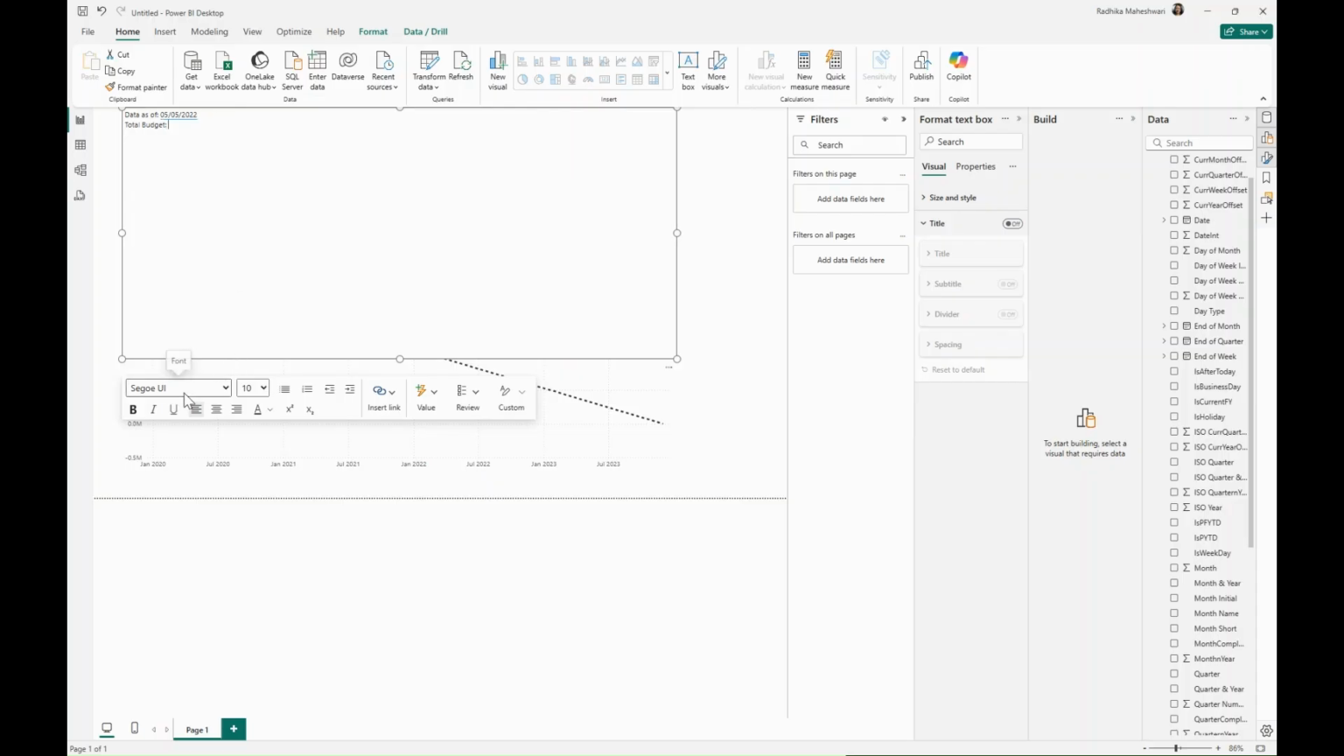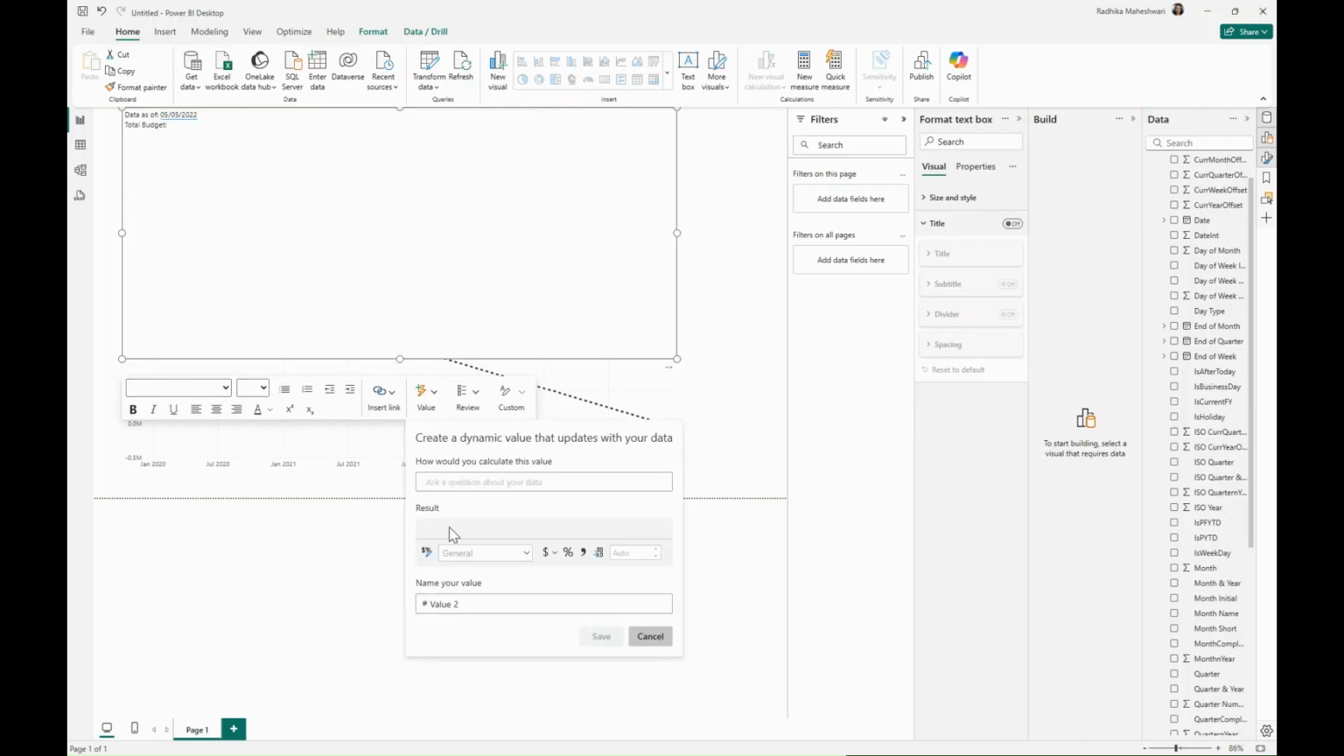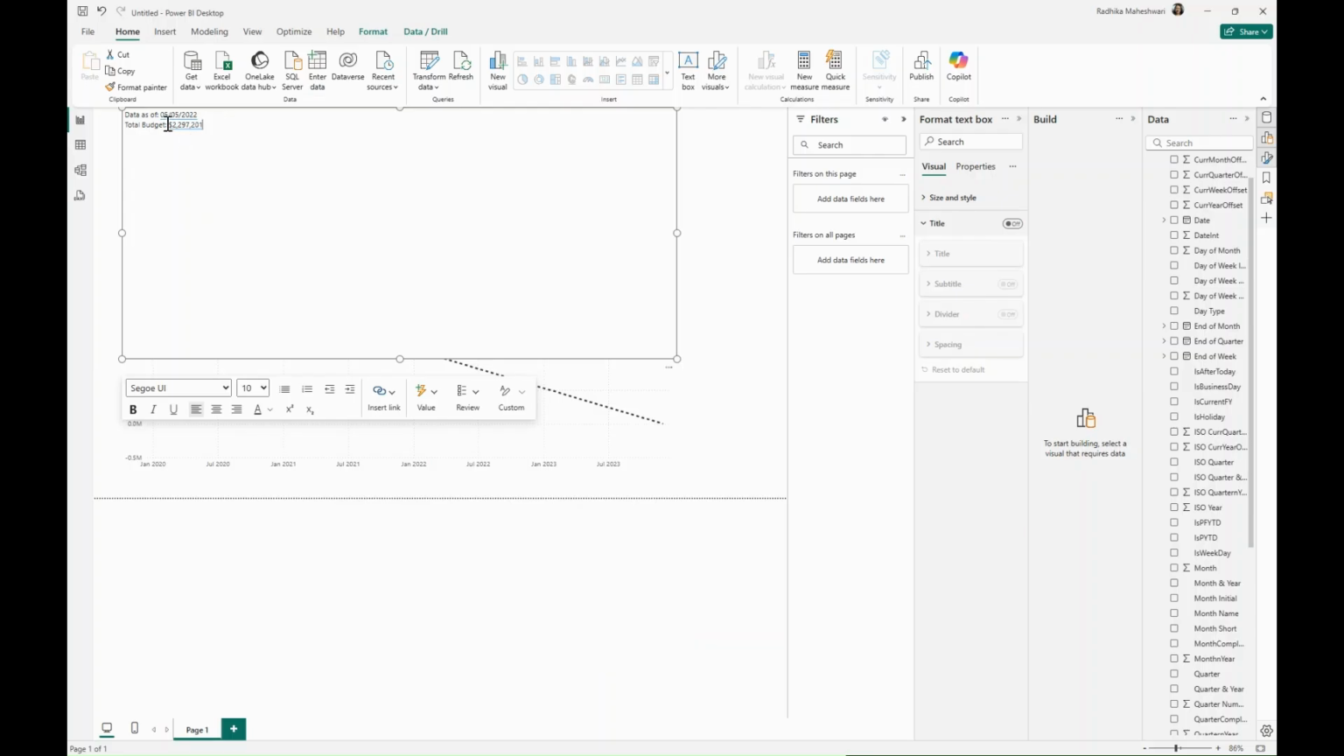that will be equal to, again going into value, choosing dynamic value, and this is total budget overall, and this is a currency value, so I'll choose currency. We don't want any decimal places, so putting this to 0, and then I'll click on save. I'll format this as bold, and lastly we need remaining budget.